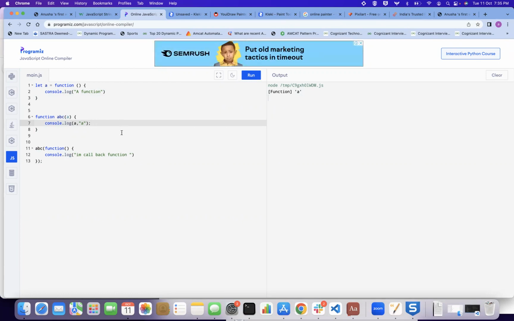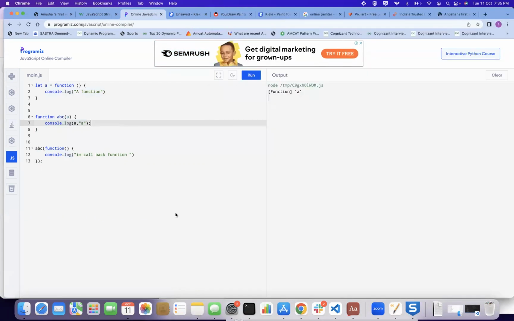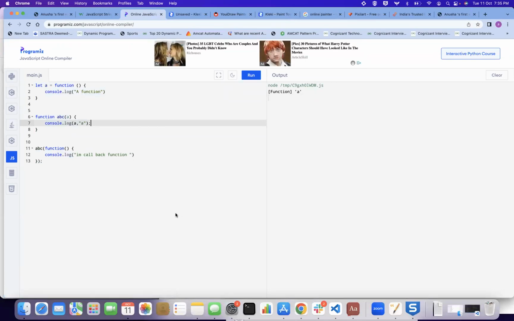Okay. Which function is used for removing the spaces in the string before and after? Trim. Which function is used to split a string into an array? Split function. Very good.